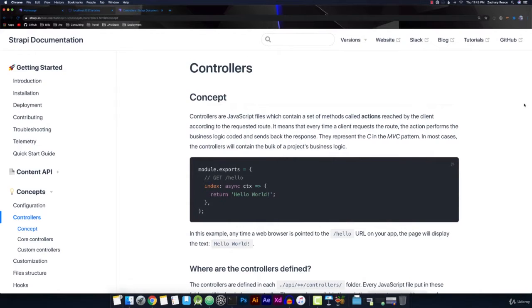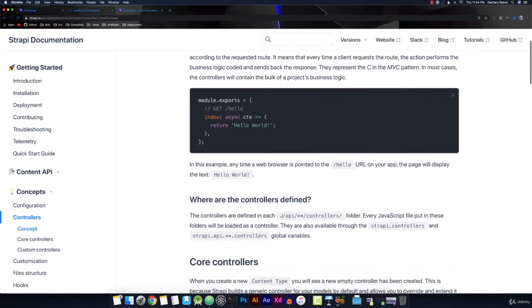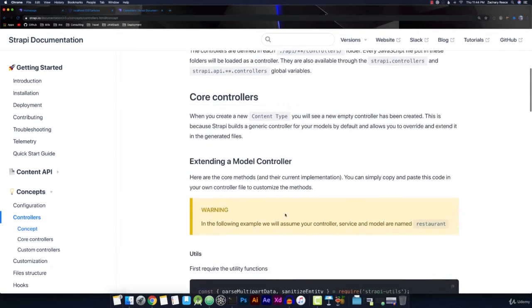Here I am on strapi.io. On the left, under Concepts, Controllers. And they say that controllers are JavaScript files containing sets of methods called actions that you can access by requesting a specific route. Here you can see a basic example where a GET request to /hello would send back hello world. Okay, we'll keep talking more about this, but let's scroll down.